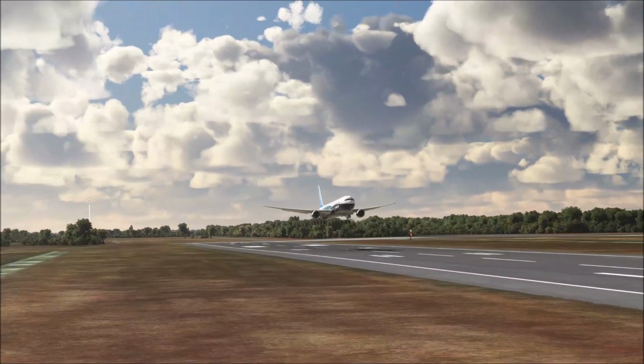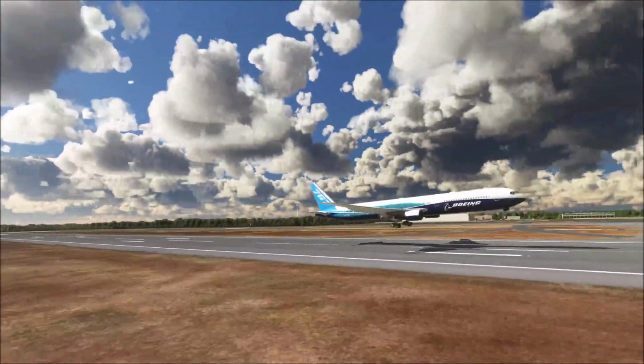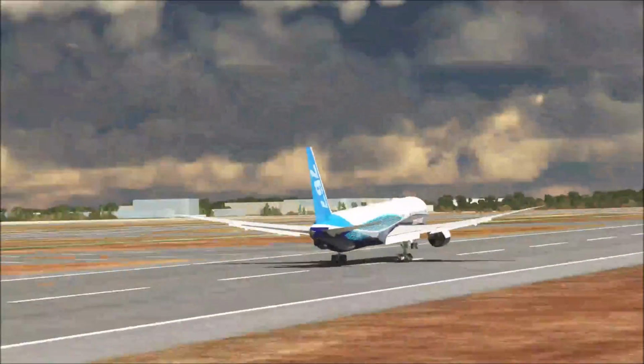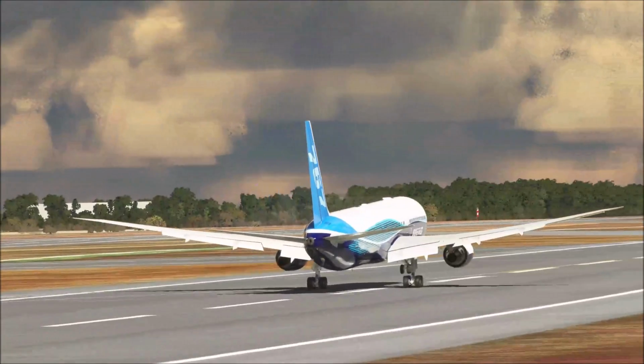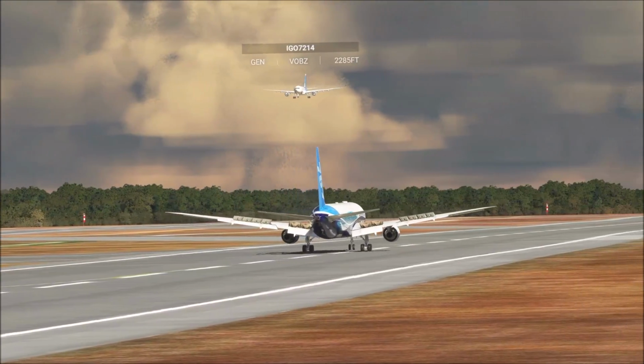Clear to land runway 27 right, Italy 7214.